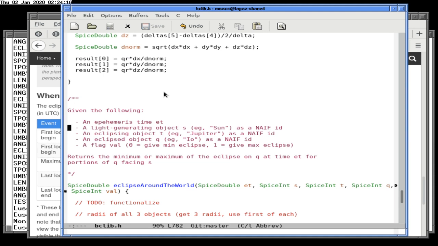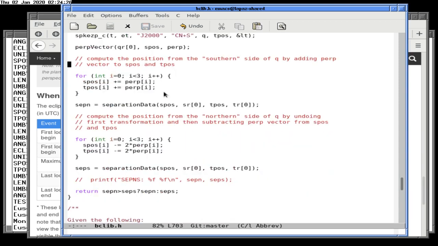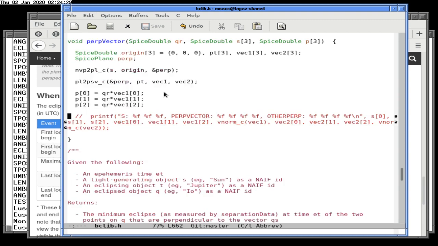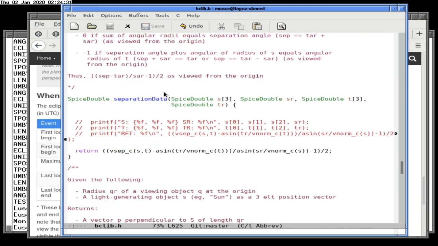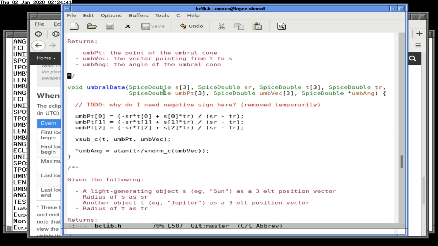Let's see, light generating object, eclipsing object, and eclipsed object, flag value, okay. Do we actually have a function called umbral data? Separation data, min corner eclipse, separation data. Yeah, I don't know how many of these functions are actually that useful anymore. Here it is, umbral data. And what does this do? Oh, this actually supposedly returns all the stuff we want. I don't believe it for a second, though.